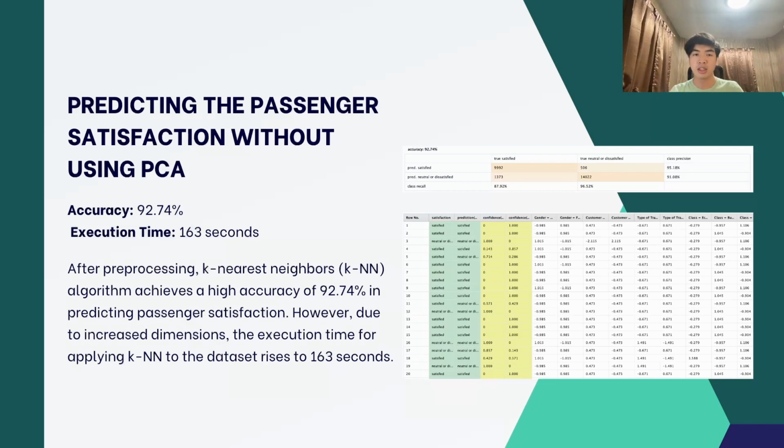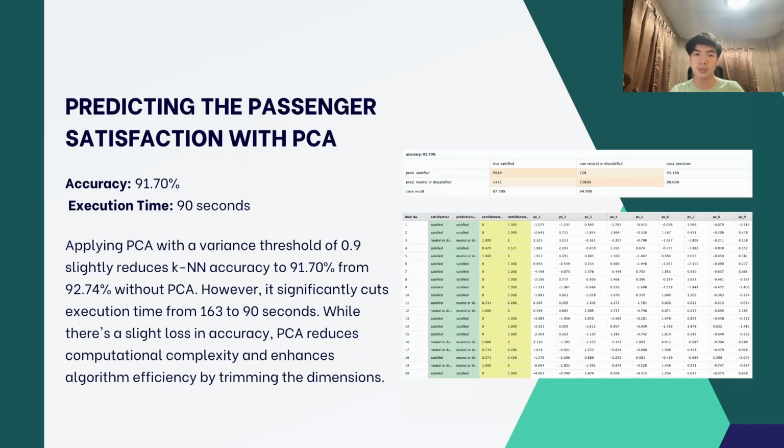The accuracy I got is 92.74% with an execution time of 163 seconds. So after pre-processing, I apply the k-nearest neighbors or KNN algorithm, which achieves a high accuracy of 92.74% in predicting passenger satisfaction. However, due to increased dimensions, the execution time for applying the KNN to the dataset rises to 163 seconds. Next is when I'm predicting the passenger satisfaction with PCA.